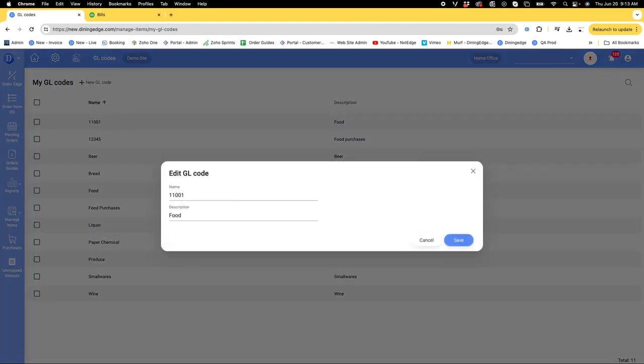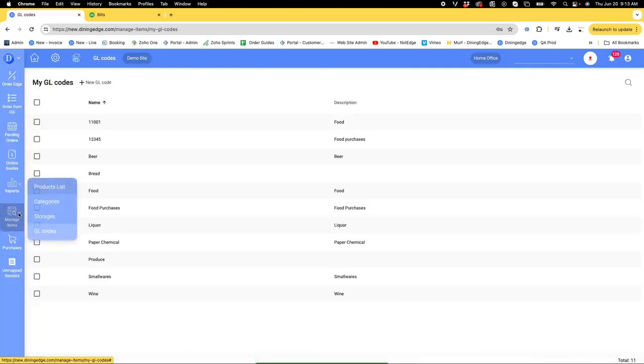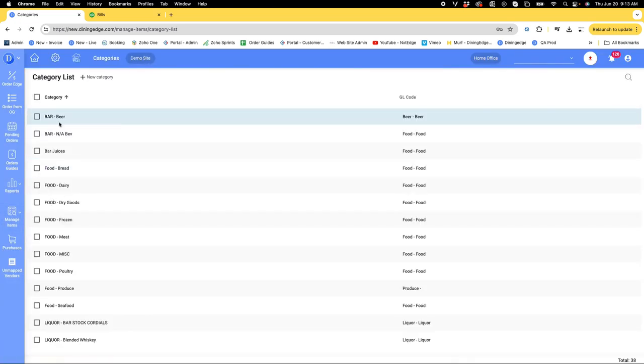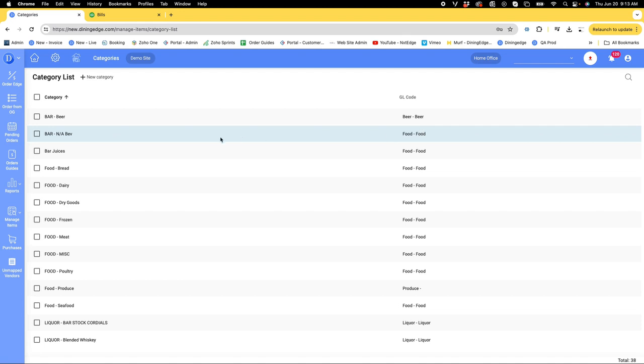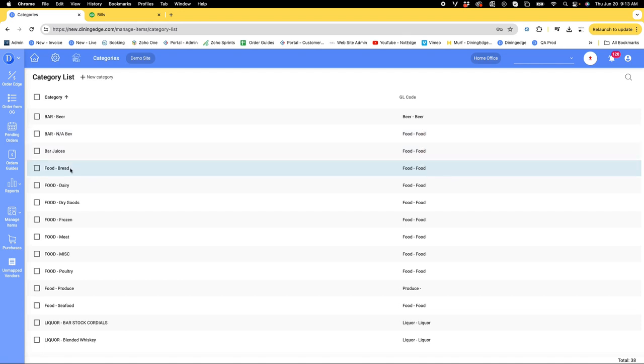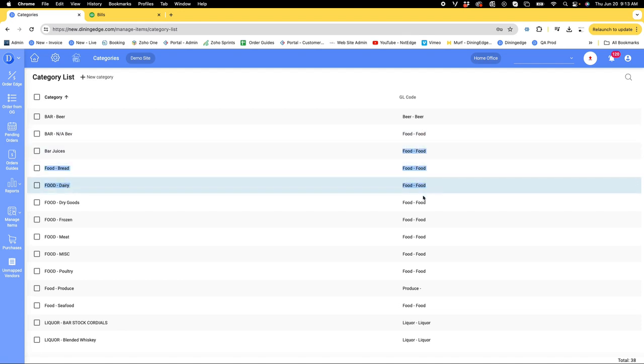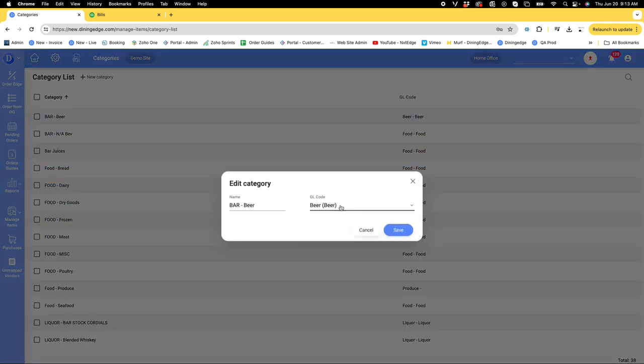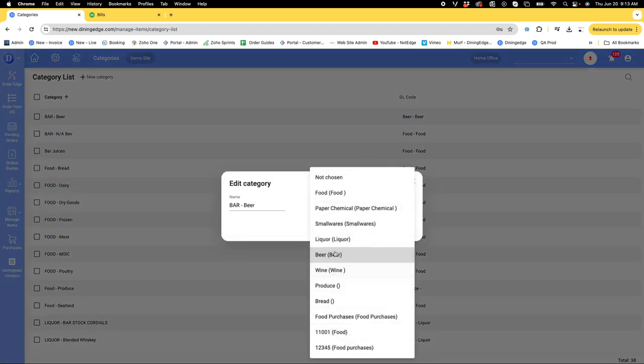Once you have entered all of the GL codes, then we can link them to the categories. Click Manage Items and then Categories. The categories can match the GL codes where you may want more details in Nxtedge. One GL code can be linked to multiple categories. Example categories are dairy, meat, poultry, cleaning supplies, electrical, repair and maintenance. You can have as many categories as you would like. Click on the category and select the GL code that matches this category.